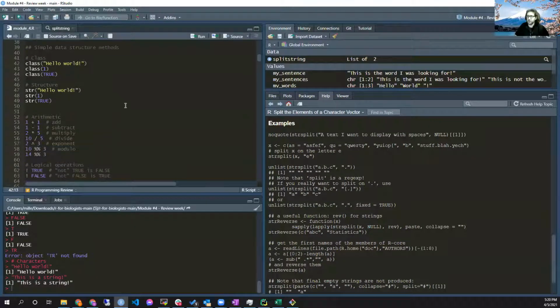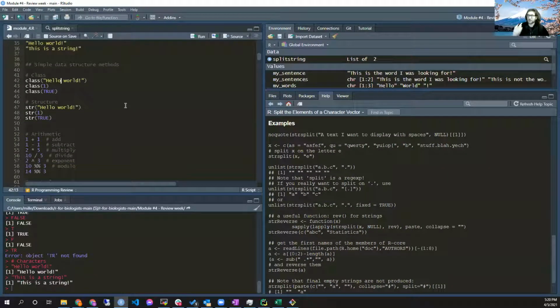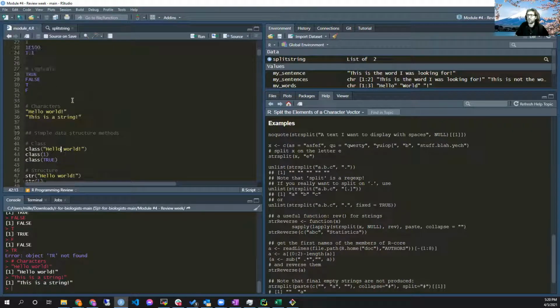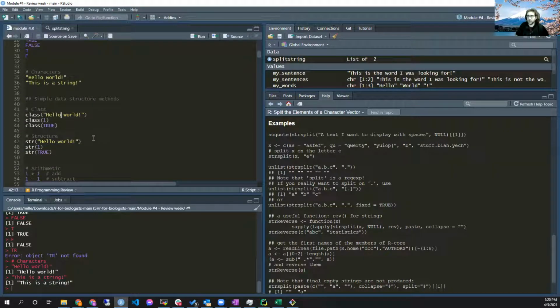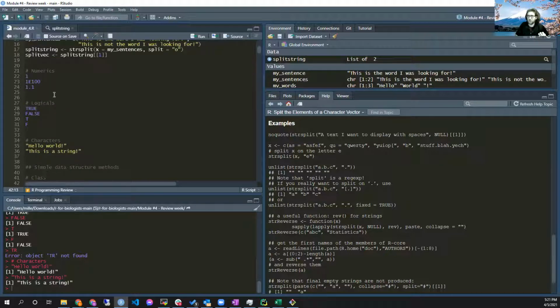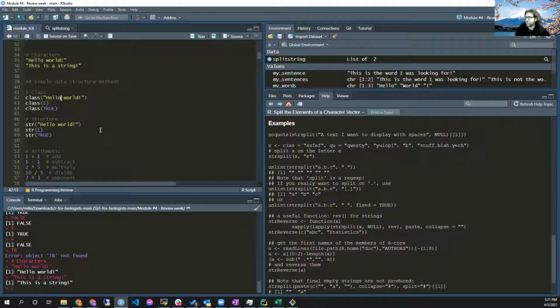Okay, so let's look at some methods for simple data structures. So you can see the class of any object in R. And like I'm saying, numerics, logicals, characters, these are all types of objects. So just keep in mind, everything in R is an object. Even though it's just a single number, it is an object in R. Just like vectors or data frames or classes later on, or functions, everything is an object. And everything is an object also means that everything has a class, because all objects have to have a class.